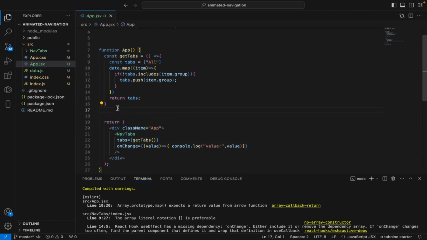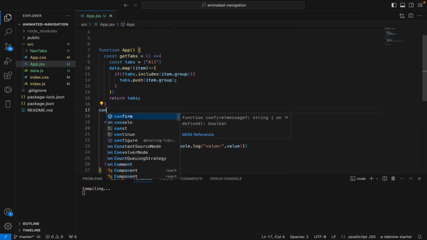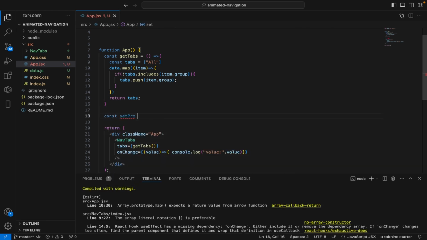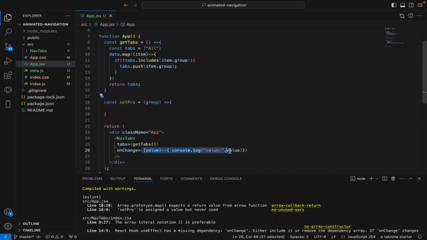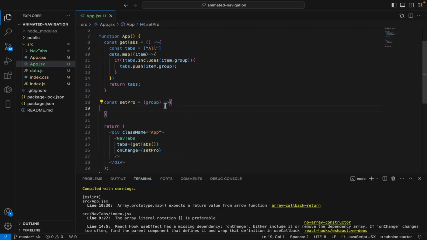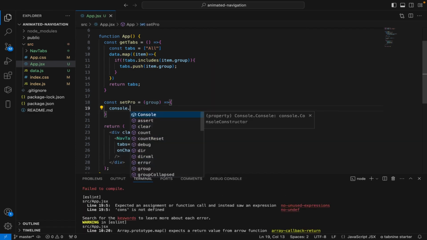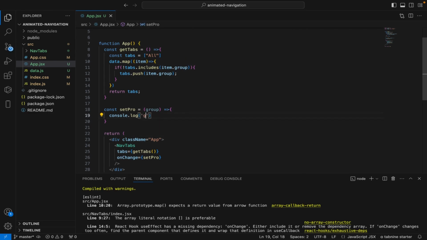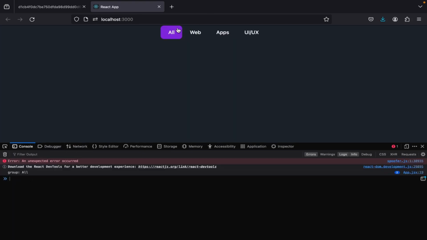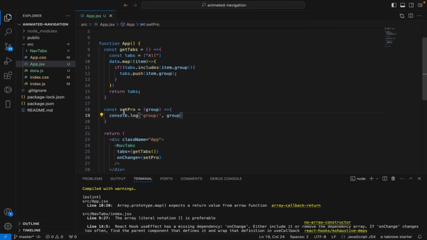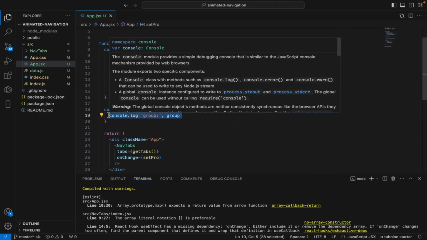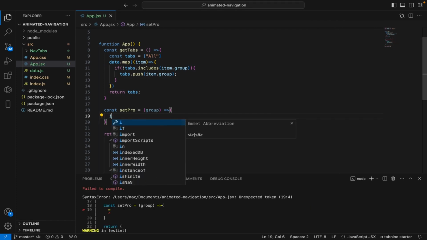So here we're going to create a function that will get the project based on the currently selected tab. We create this function called setPro and we pass in the group. Let's console log group and see the value it contains. So you see the value of group. We can make use of this value now to determine what will be displayed.